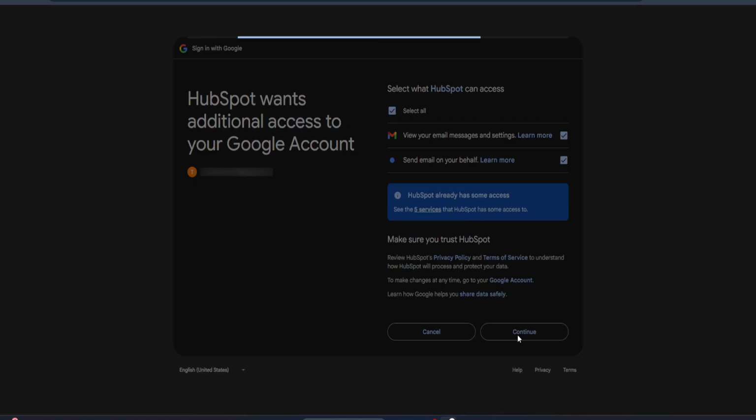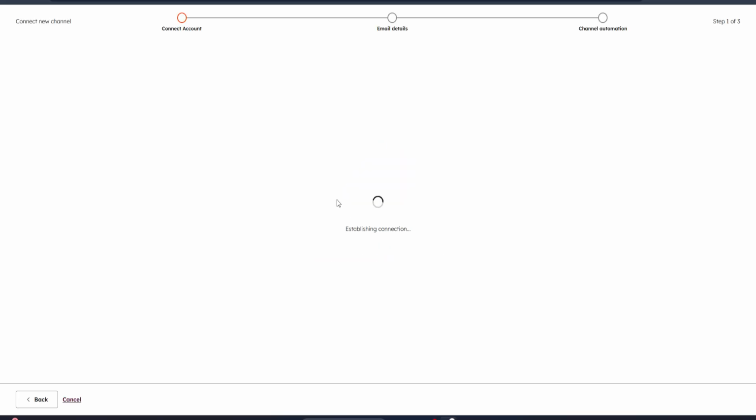Finally, follow all on-screen prompts. This part of the process involves confirming permissions and granting access, so HubSpot can manage your emails effectively. Once completed, your shared mailbox will be fully connected to HubSpot Inbox, ready to streamline your communication processes.